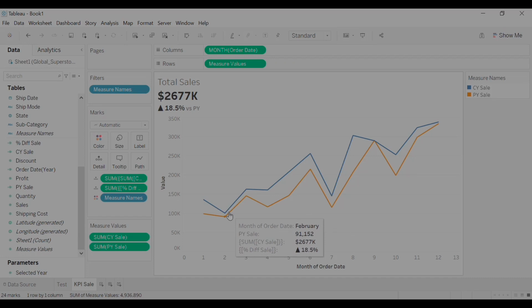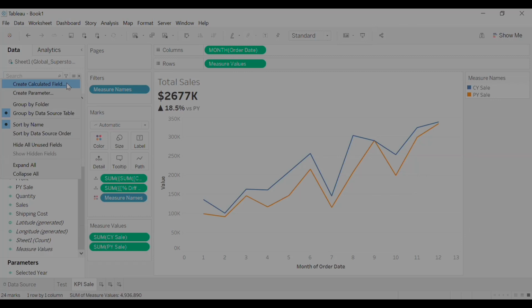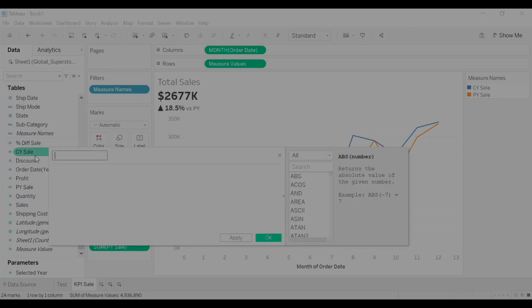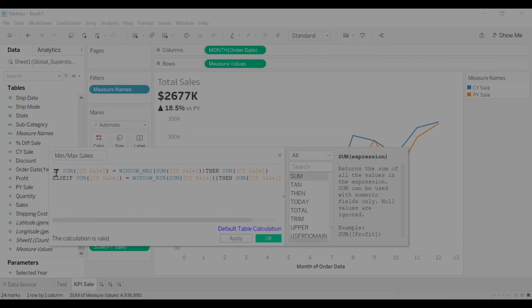So the next thing that we need is to be able to see the minimum and maximum of the sales in our line graphs. To show that, we need to create another calculated field. So we can name it as min max sales, and I already have it, so I can copy and paste it and walk you through how this function works. What we want to do is to go through our current year sale metric and extract the minimum and maximum value out of it, right?